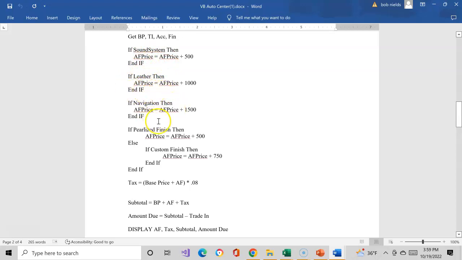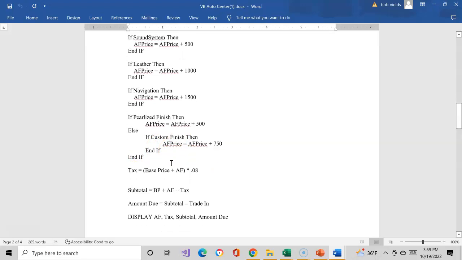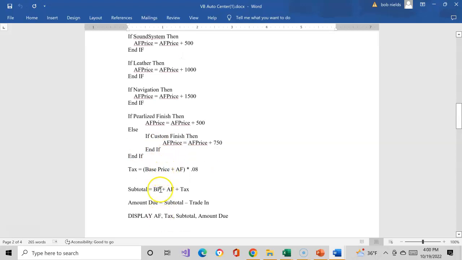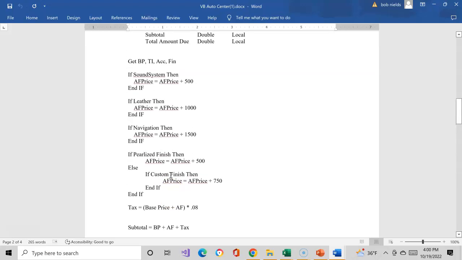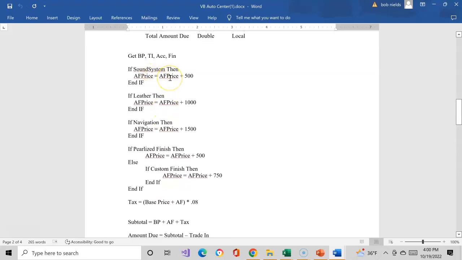Same thing for navigation. If they wanted pearlized, we would do this. Else, we would ask the question, do they want it finished? If they wanted custom finish, if they did, we would do this. Else, we would do nothing, meaning it was basically standard. And then the rest of it, for the most part, is straight through. That path stays straight. And so these are paths, and we need to test to ensure that every path has been tested. That is our goal when it comes to being a programmer. We want to ensure that we have done this absolutely correct, okay?